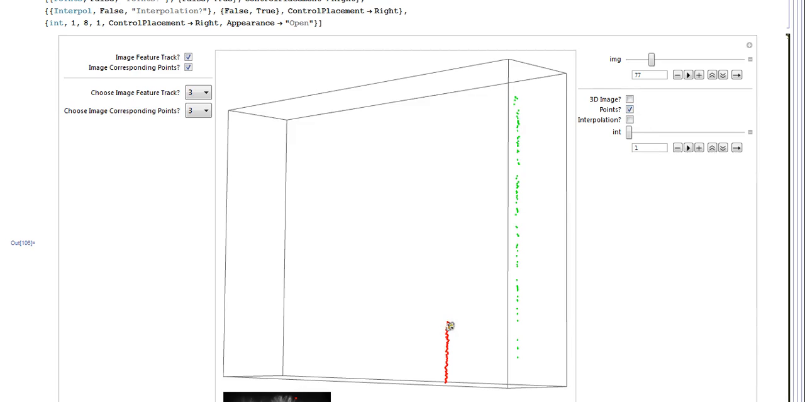As you can see, image feature track, the red one, has far better accuracy, so all the points are clustered together, but image corresponding points have much more quantity. They're farther apart, so you're able to see more. But again, the accuracy might be a bit less because they're so spread apart. But that's fixed when we interpolate the points. As you can see, we have this blue interpolation line that goes through them, and you have the option of adding in the 3D image.